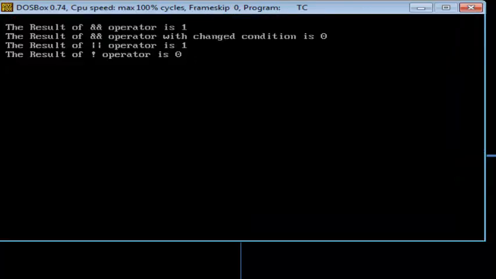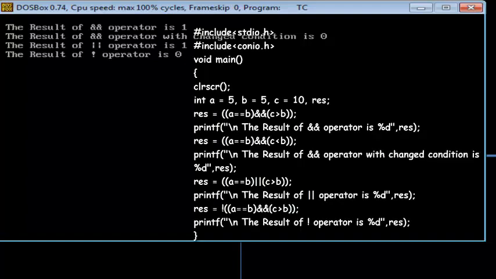As it is clearly known, only when both the conditions on the left side and right side of the AND operator are 1, the resultant value will be 1. If any one fails, the resultant value will be 0. But in the case of the OR operator, if any one condition is satisfied, that is, if any one condition is 1, the resultant value will be 1. And for the NOT operator, the condition is reversed. So when you get the result as 1, the output of the NOT operator will be 0. When the result is 0, the output of the NOT operator will be 1.